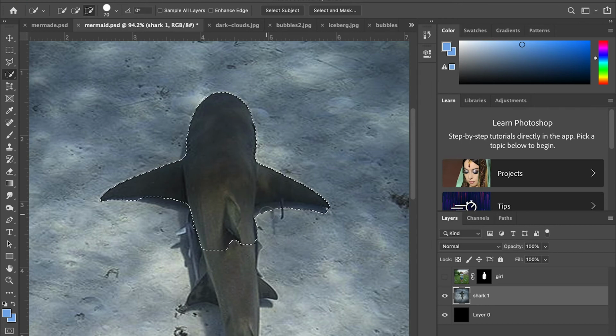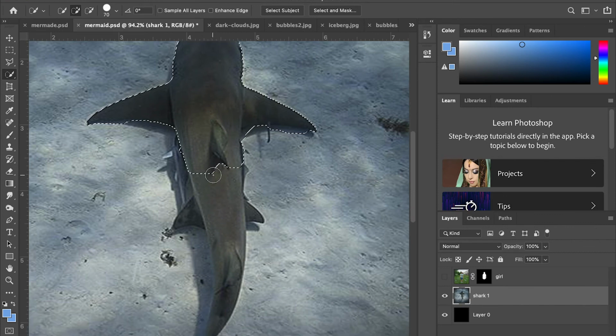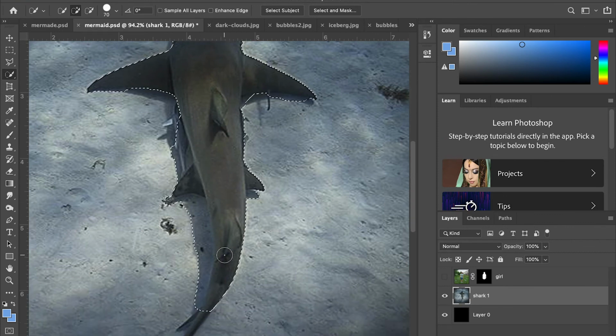Same thing here. I'm going to hold the Option key down to take away from the selection, but being careful never to cross over the boundary, and then go back and see if that helps. And in both of these cases, it didn't help, so I'll probably need the lasso tool. But let's continue down.